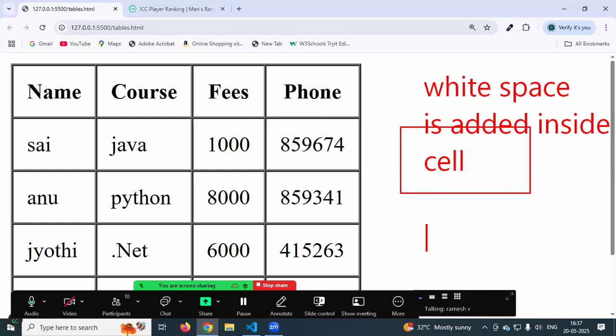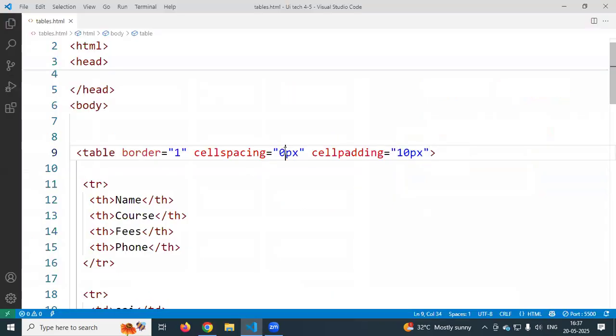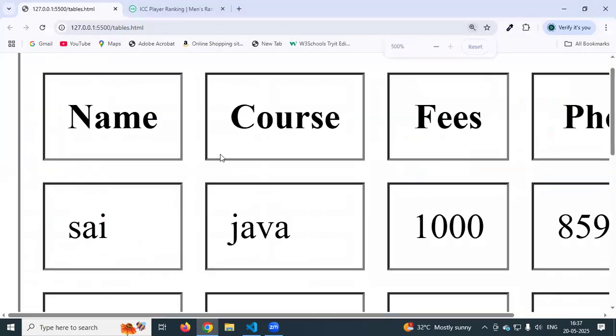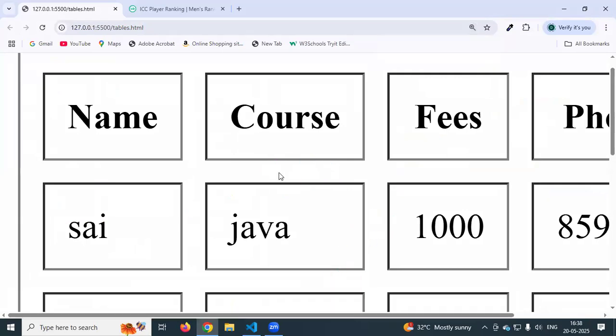What is meant by cell spacing? Cell spacing means white space is added outside of the cell. Am I correct? Check if it is correct or not. See, I just say 10 pixels. White space is added where? Outside of the cell. See, how much space is there? 10 pixels, 10 pixels, 10 pixels, 10 pixels. It is white space.